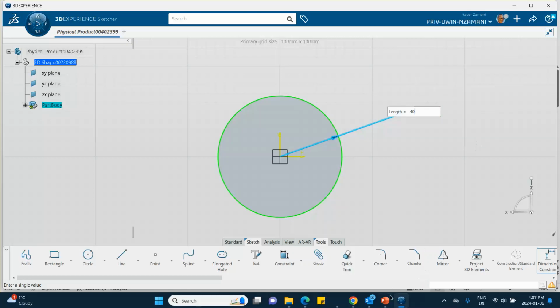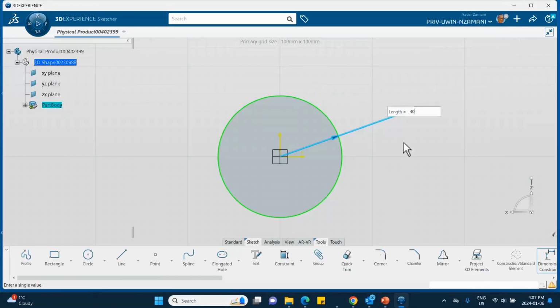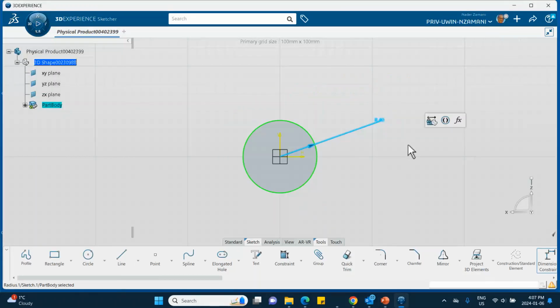Actually, I'm not sure. Let me see for a second. What do they have here? Radius of 40, length of 50. Okay. So let's see if it looks right. Okay, good. Exit this.